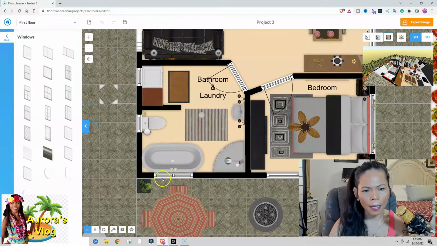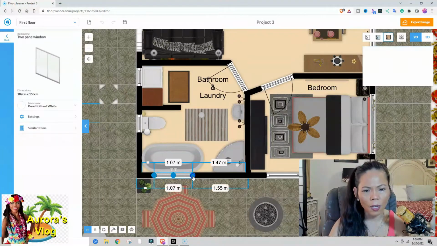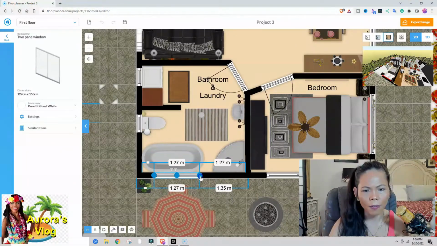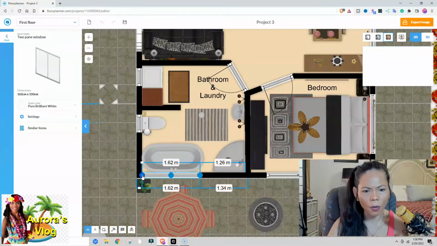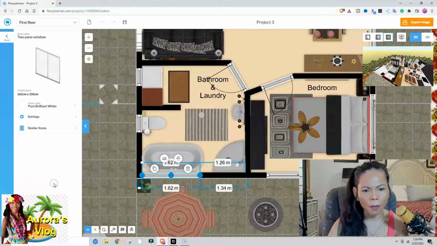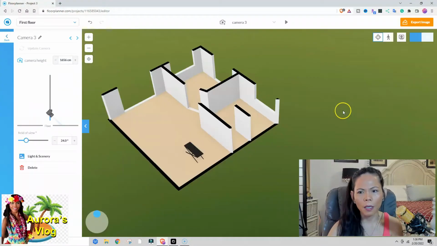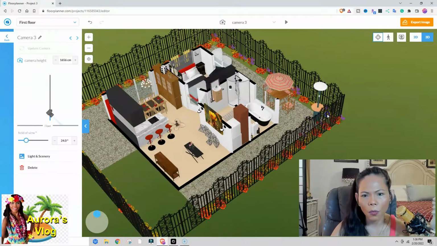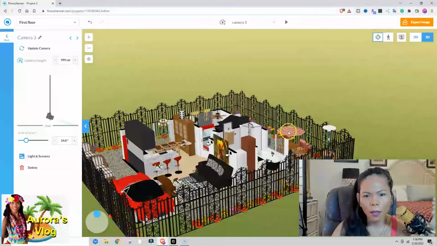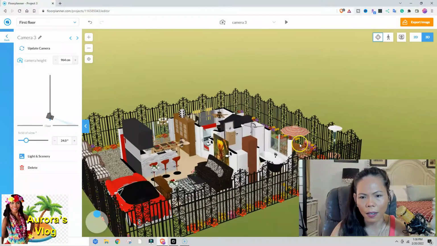And if you like the size of it, just keep it that way. But if you like it a little bit longer, just click on it and then grab the blue at the very end and grab it whatever you like. And if you want it longer like that, click anywhere to be done. And then let's go ahead and view it in a 3D view. See what we just did. That is a very, very clear glass.